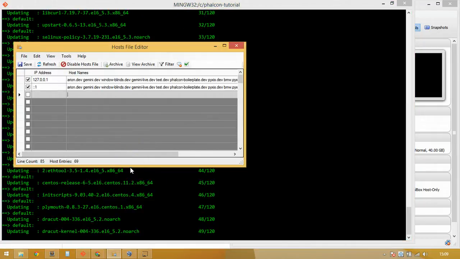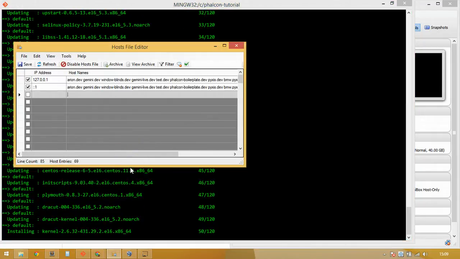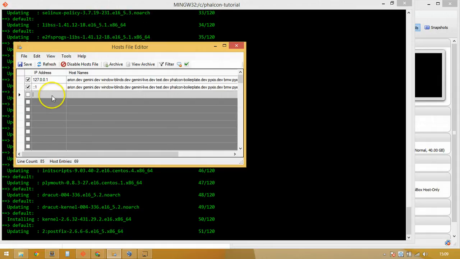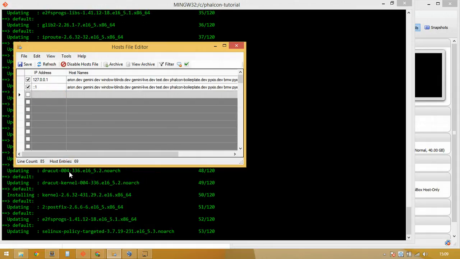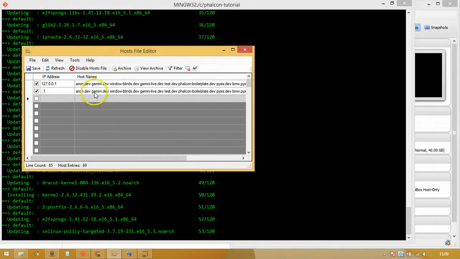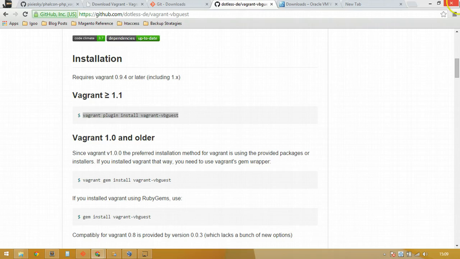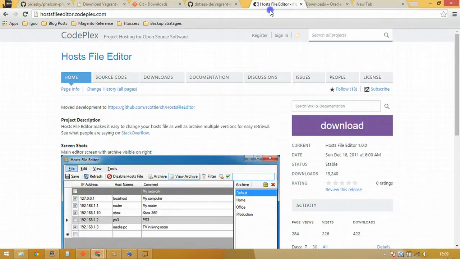Whilst this is running, we're going to need to set a host name. I'd like it to resolve internally. So I'm using this program called Host File Editor. Really useful piece of software. You can get this from hostfileeditor.coplex.com, and it's just a download and an install.